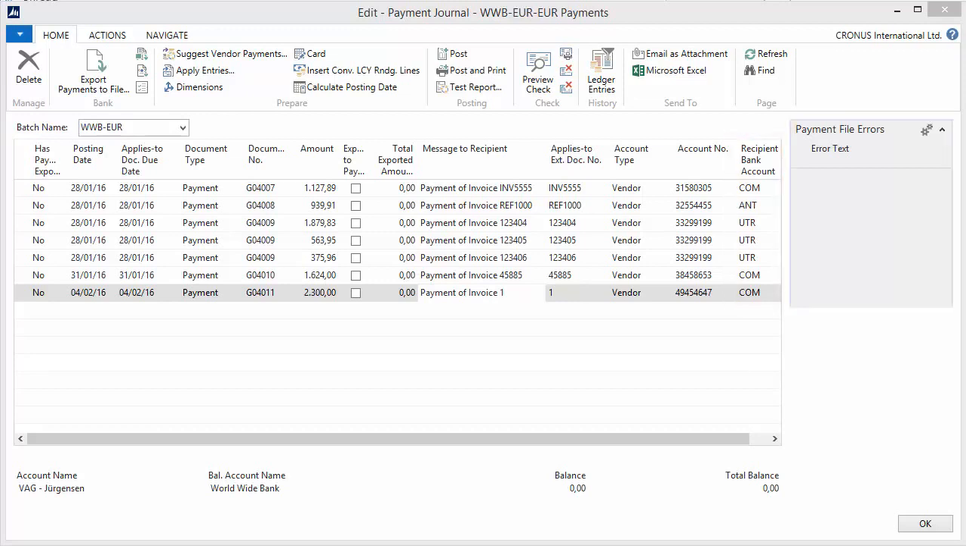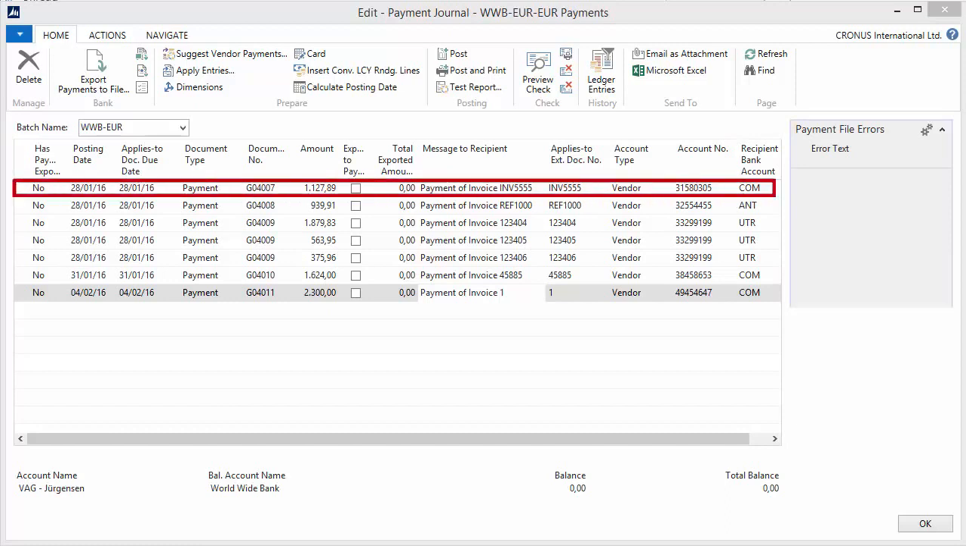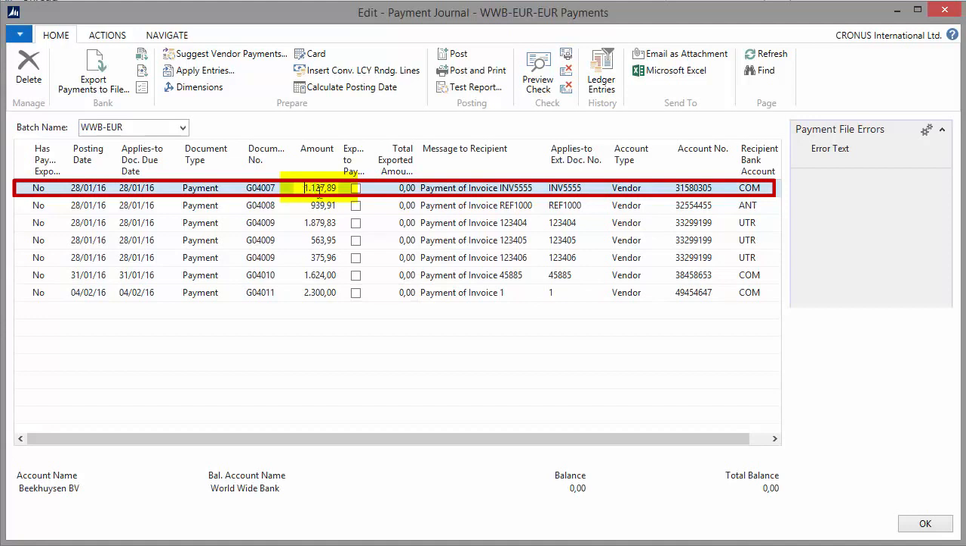Imagine that before creating the payment file, you realize that the amount to be paid to the first suggested vendor is higher than it should be, and at this point we only want to pay 500 euros from the 1,127.89 euros proposed, so we modify the first line reflecting only this amount.